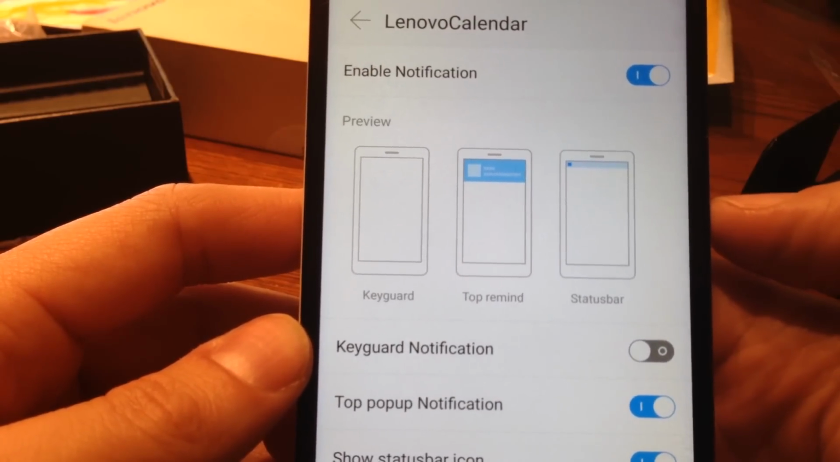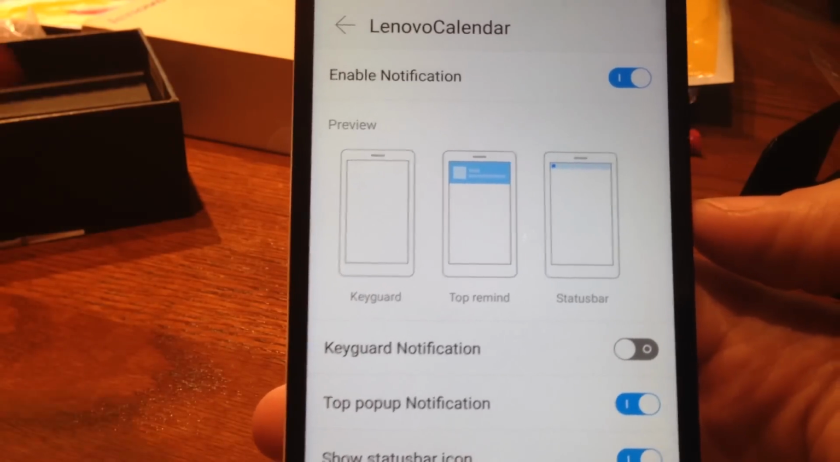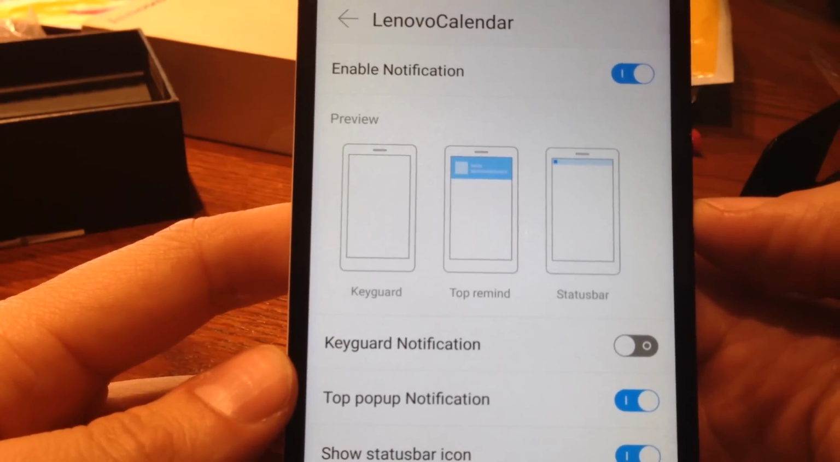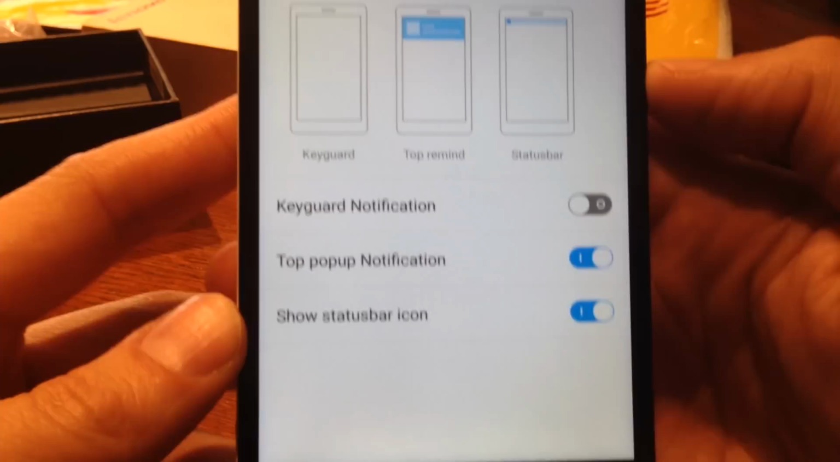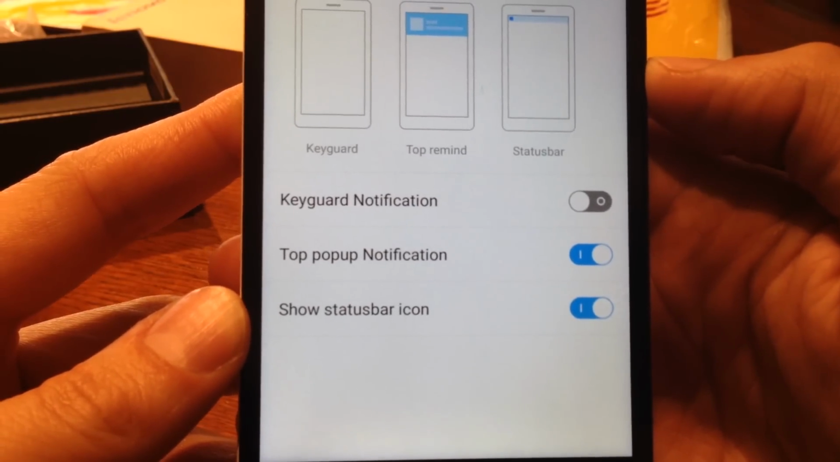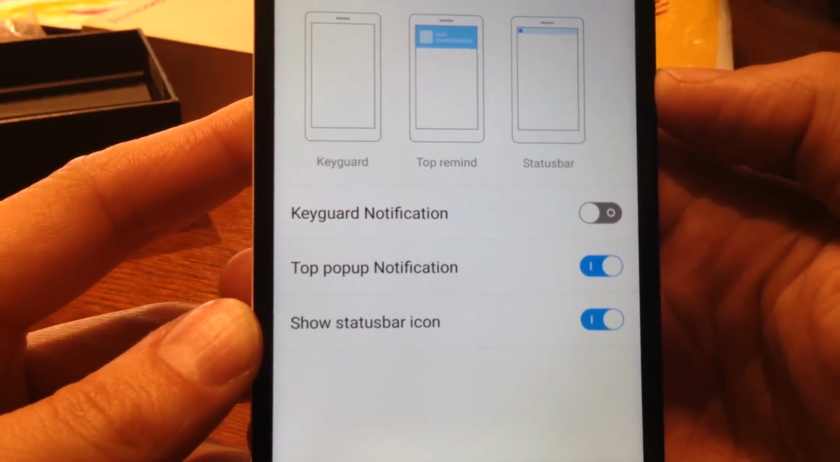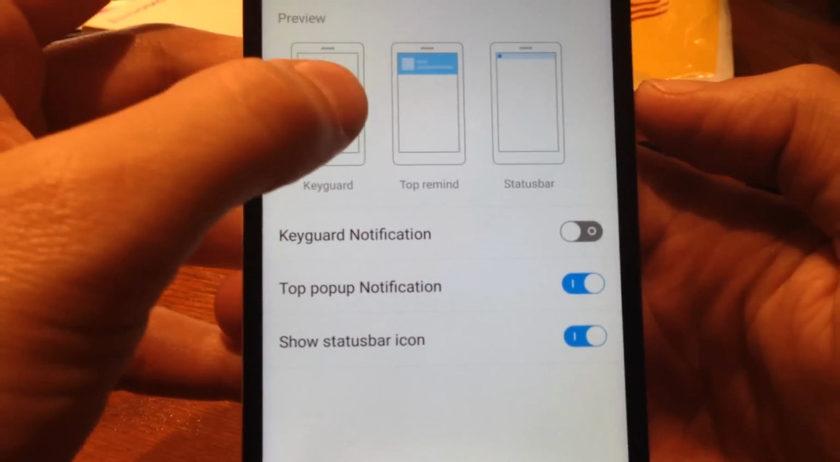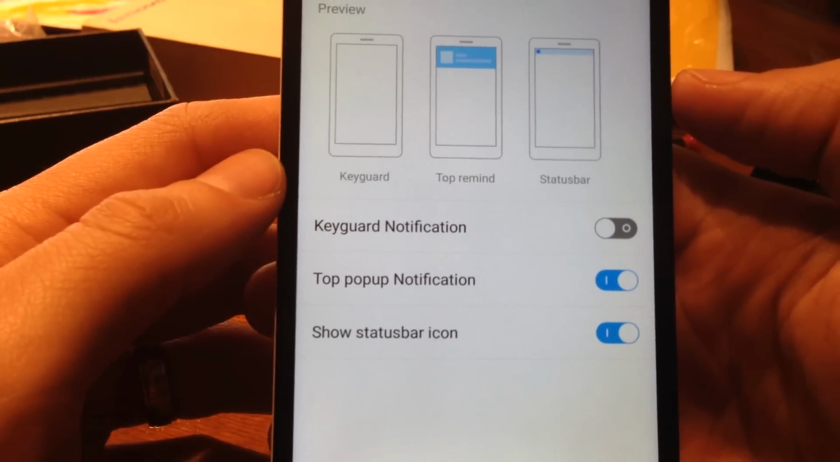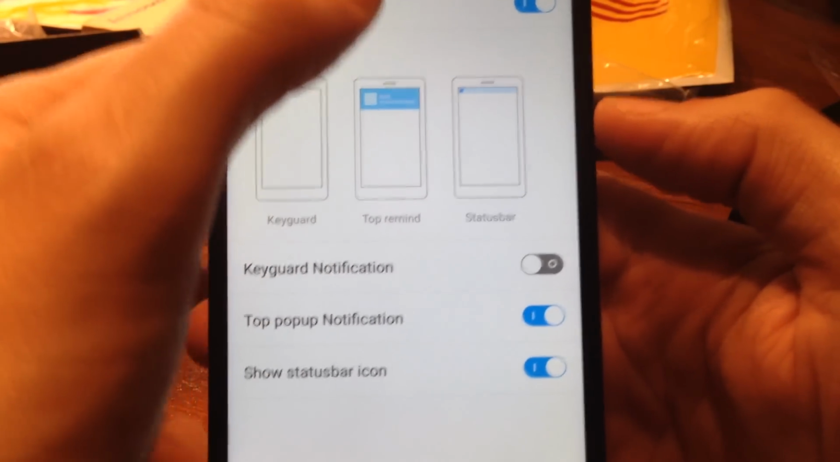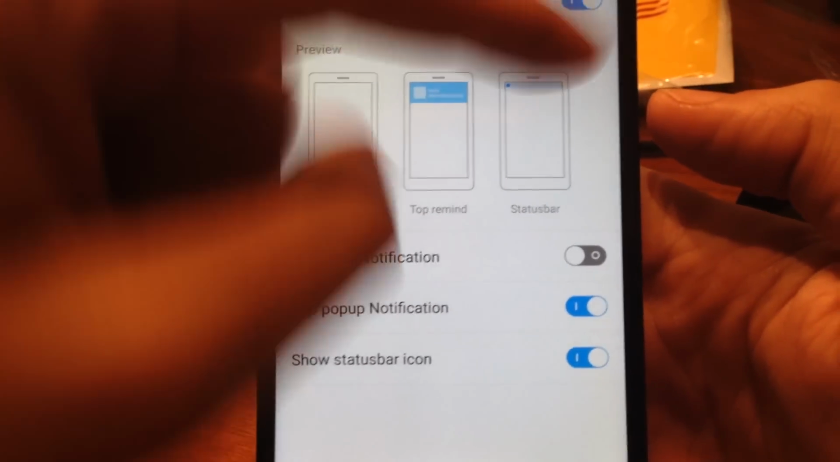But I first encountered it on iOS, so to me, as far as I can tell, it looks like something that came from iOS. But you can choose where notifications show up. If they show up on your lock screen, if they show up in a little drop-down reminder at the top, or if they're just something in your status bar.